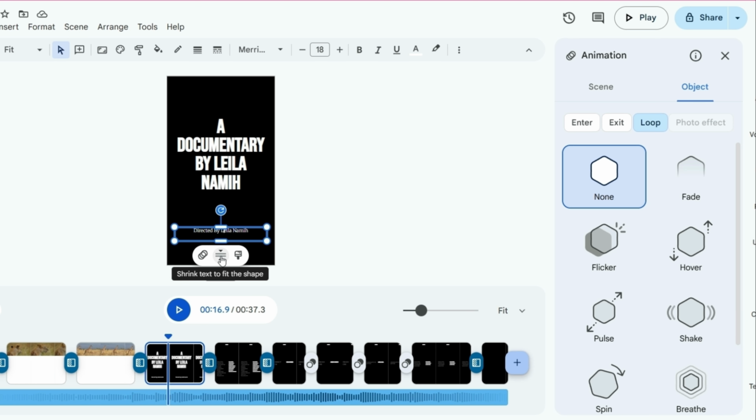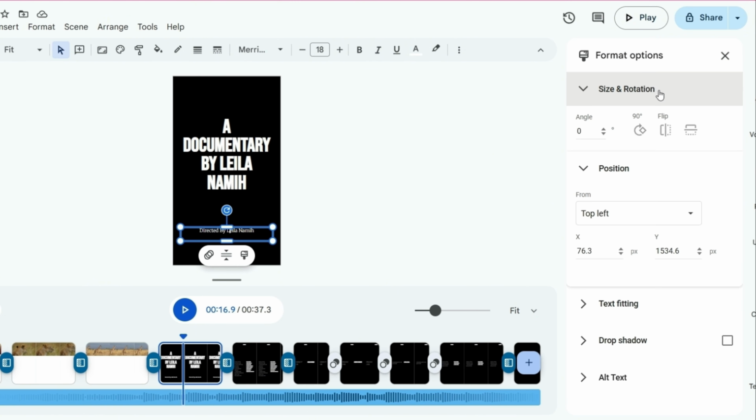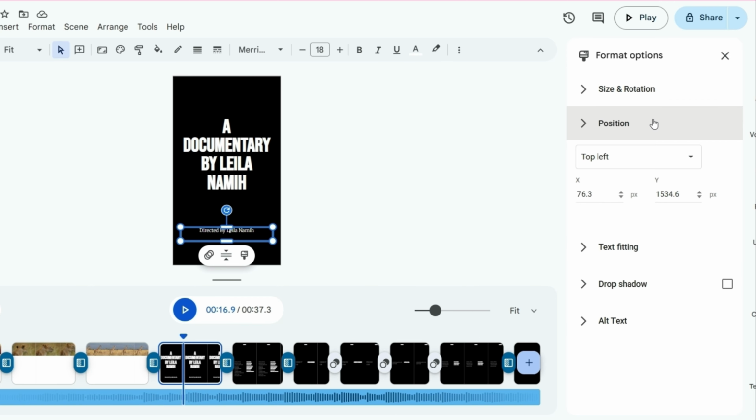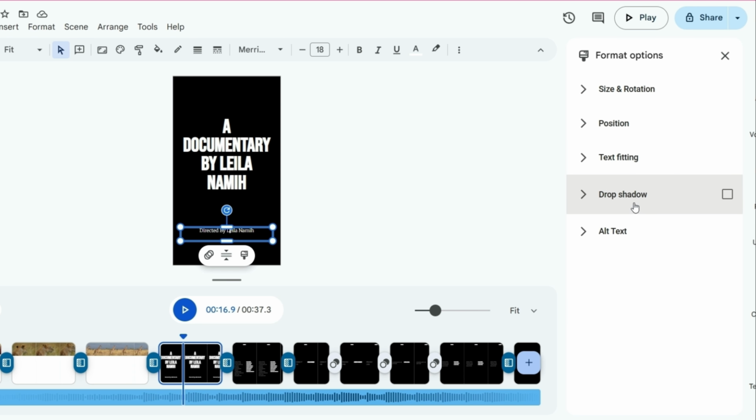You can also shrink text to fit the shape, or you can also format the option. So you can change the size and rotation. You can change the position, the text fitting, the shadow, and alt text.